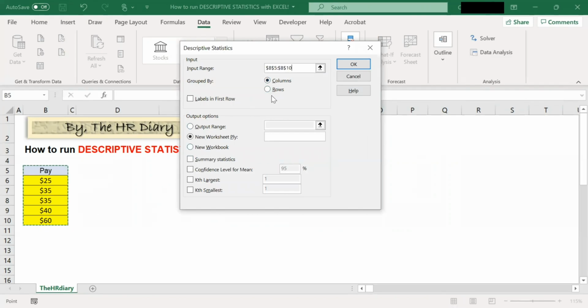Next, you need to tell Excel how your data are entered in your sheet. If your values are in columns, like what I have in this example, select Grouped By Columns. If your data are in rows, then select Grouped By Rows. Next, if you have labels at the top of your data, like what I have here, then tick Labels in First Row.